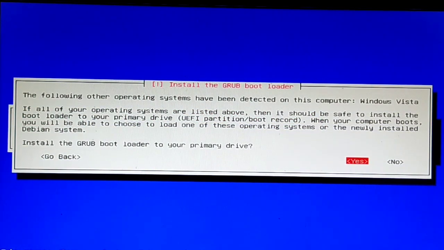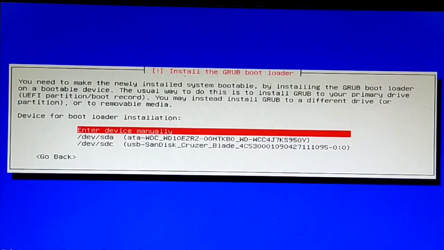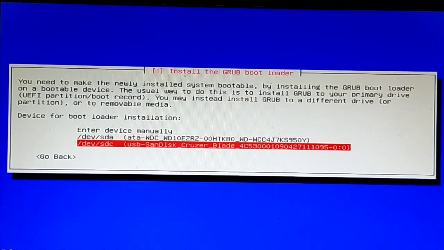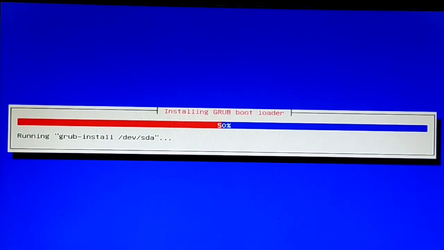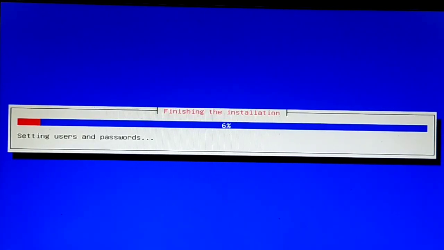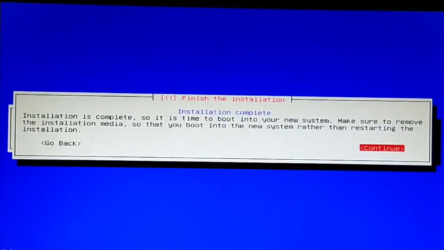Install GRUB bootloader to your primary drive. Select yes and press enter. Now select your hard disk. My hard disk is in the second option, so I am selecting my hard disk and pressing enter. This will install the GRUB bootloader. Once your installation process is completed, it asks for restart. So restart your computer. When your computer is restarted, a Kali Linux GRUB menu will appear.